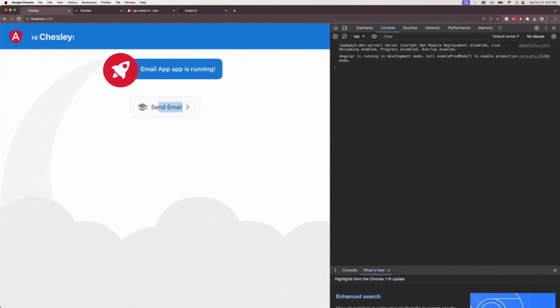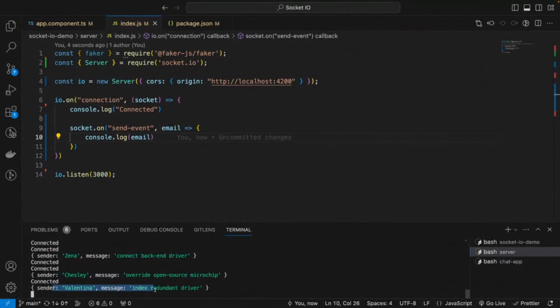Let's try with another client, Valentina, send email. There you go. This is awesome. So our server is now able to receive emails, receive events.